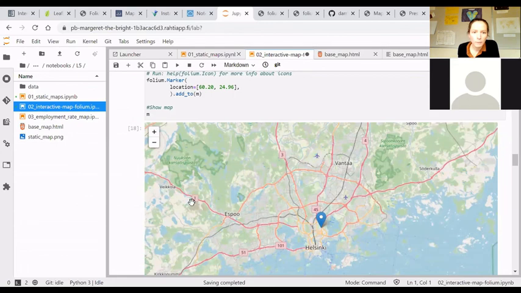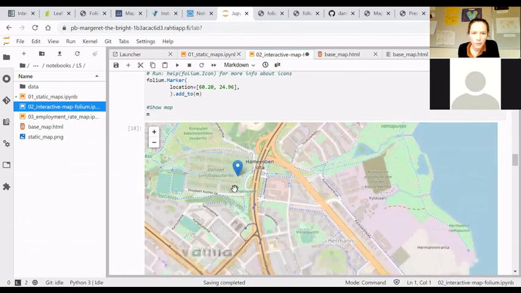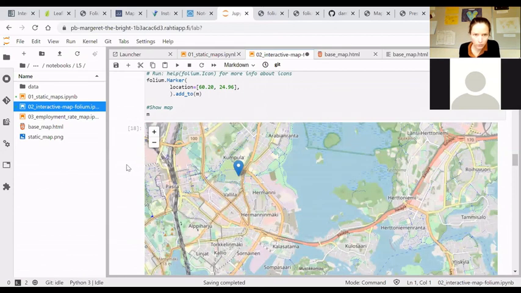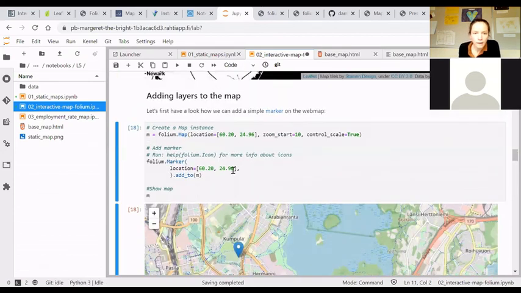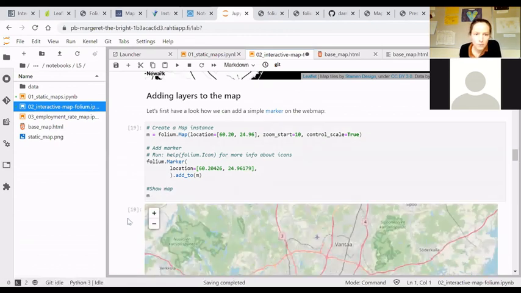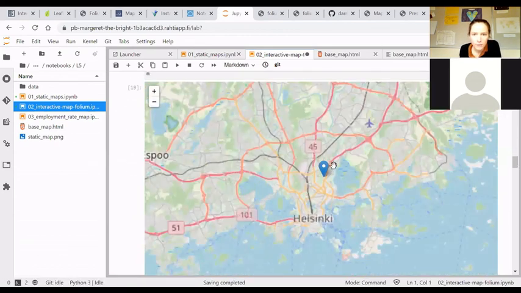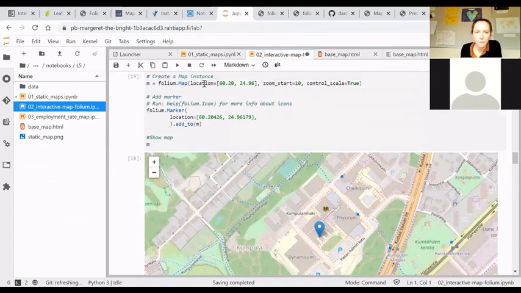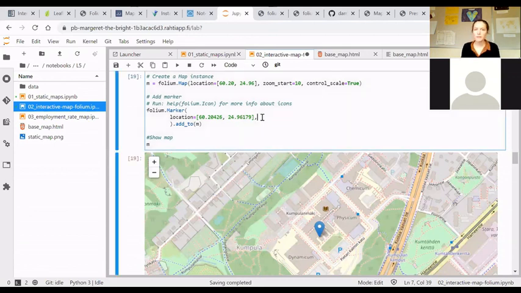Okay, so we have the background map, then we have a point somewhere in Vallila. Can adjust it so that it goes to Kumpula by cheating from the lesson materials 4 to 6. If you want to have it exactly on the campus, well, it went to Exactum, but that's good enough for the location. So now we have this marker object in there.